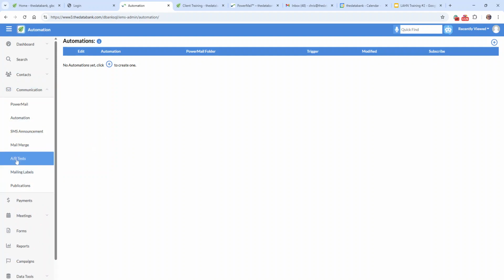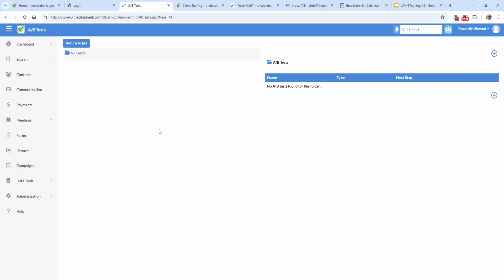The second additional tool specific to PowerMail is what we call A and B tests. This is really designed if you're going to send, let's say, a fundraising email out to 1,000 people, and you want to make sure that whatever you send to them is going to get opened.